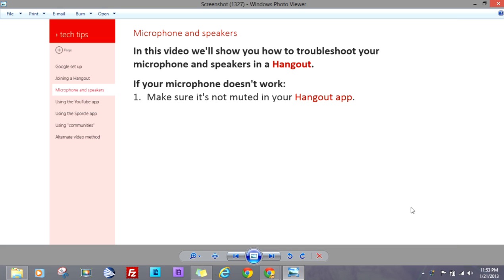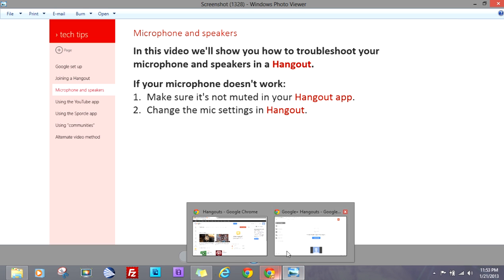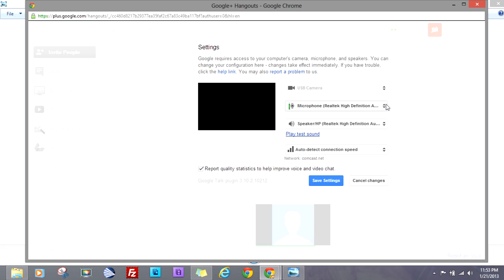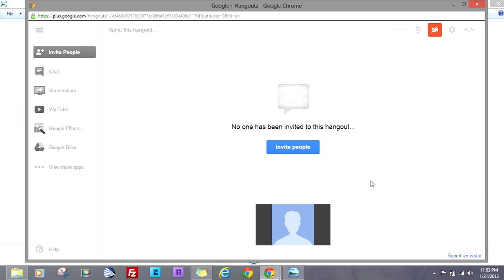But if it's not muted and you still can't be heard by anyone else, you want to change the mic settings in Hangout. You want to look in your Hangout. Let me show you how to do that. So I'm going to jump into this Hangout. And here's the little settings bar up here in the upper right corner. Click on the settings bar, and you'll notice that in my setup, I've got a couple of different options here, and maybe the one that you have chosen is just not the proper one. So try another one. Click on Save Settings. I'm going to cancel mine for now. Click on Save Settings and then see if the people in your group can hear you. Try that for all the options there within your microphone settings.